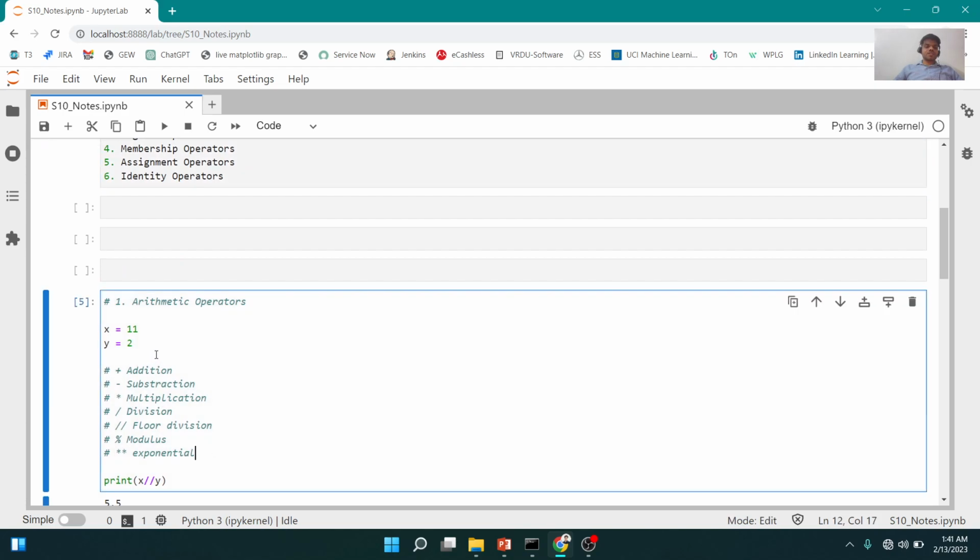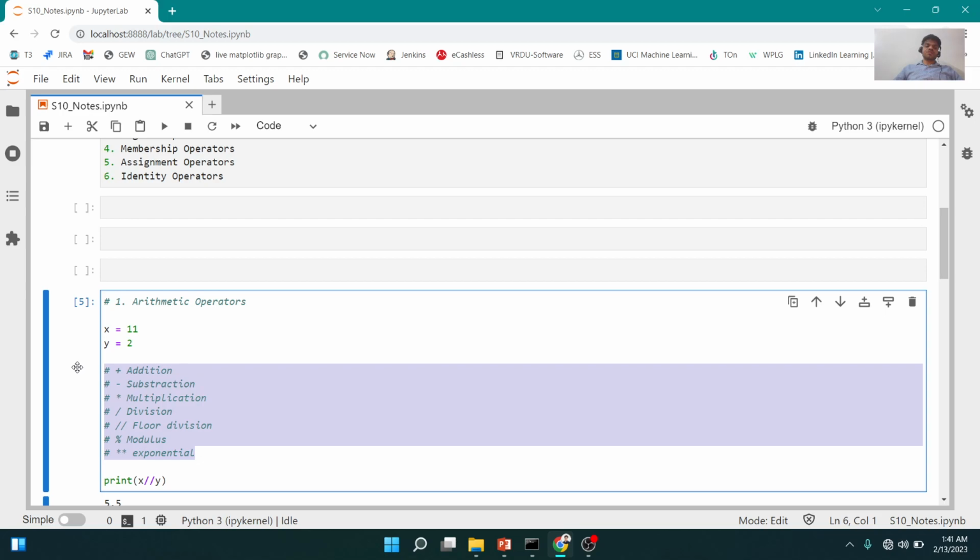As you can see here, let me start by creating two variables. So I'm storing 11 in x and 2 in y. And these symbols which you see here, plus, minus, multiplication, division, have special meanings to Python. It means whenever I use this particular symbol, the data on the left hand side and on the right hand side is going to be added up. Python is going to add them.